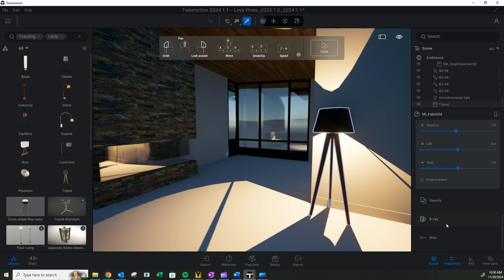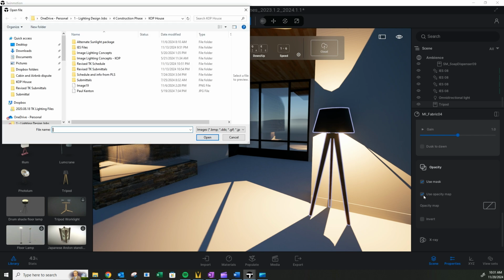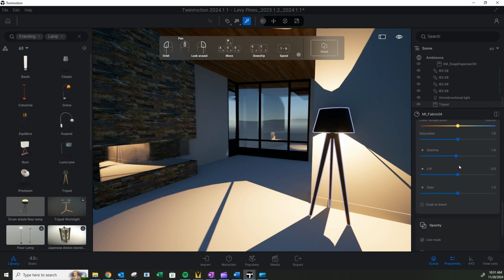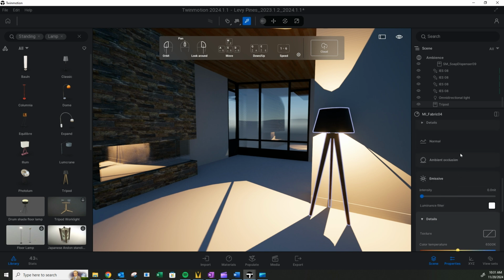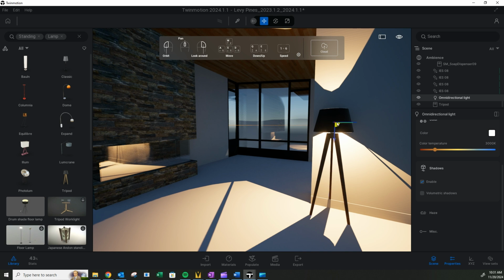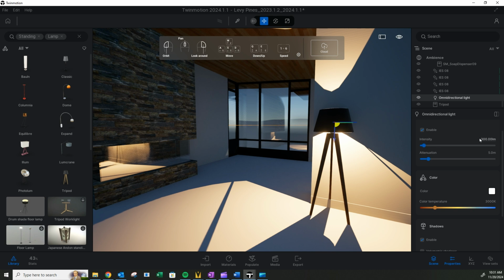Let's see, luminance filter, opacity. Let's see. Okay. Apparently, I don't know what I'm doing here with Twinmotion, but just for example purposes, if this was a real shroud, if you do have something that doesn't filter any light, it would honestly look like that. But if you get a shroud that does filter light, it would probably make it a lot softer.